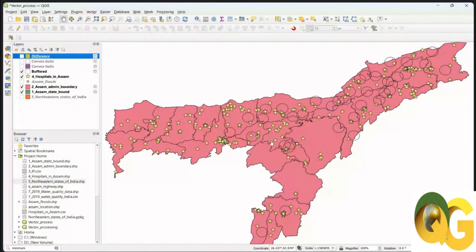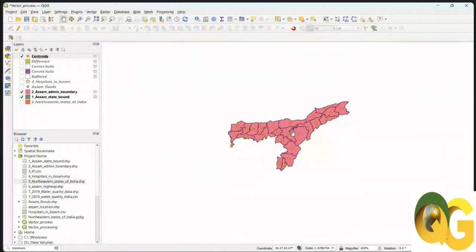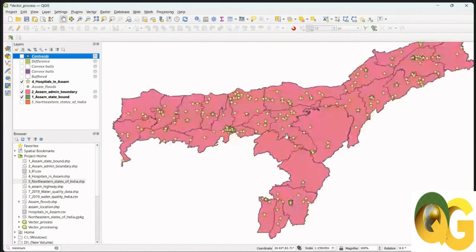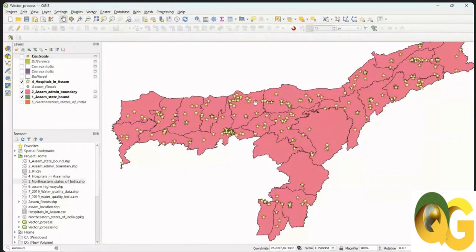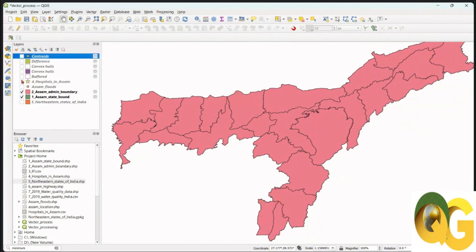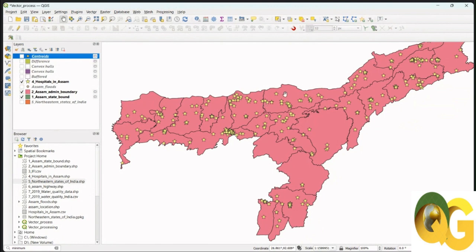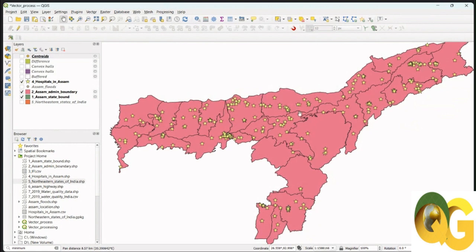Now let me also join this hospital layer with the polygon layer. We want to create a layer which will have the district information as well as the hospital information in a single layer. Right now we have these two layers. So how can you join your point features and your polygon features in one layer? You can do that by joining by location.